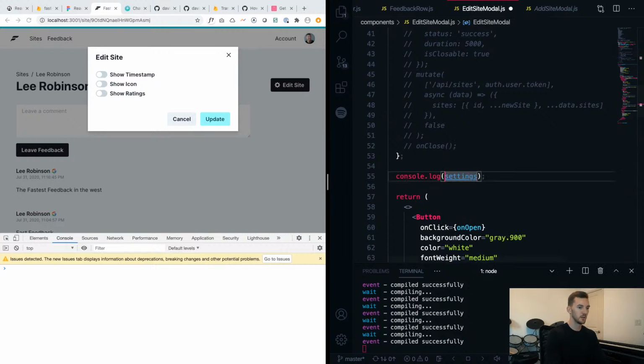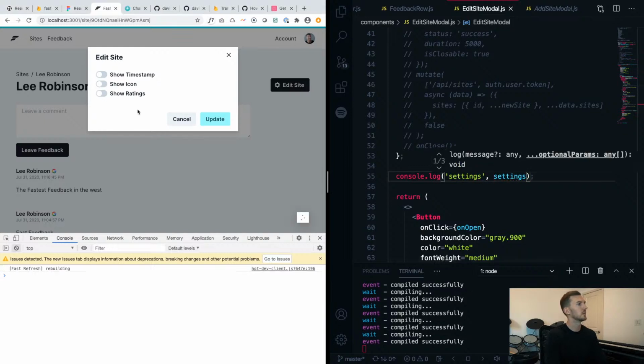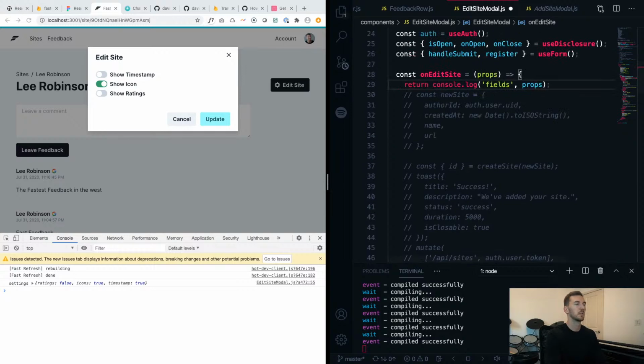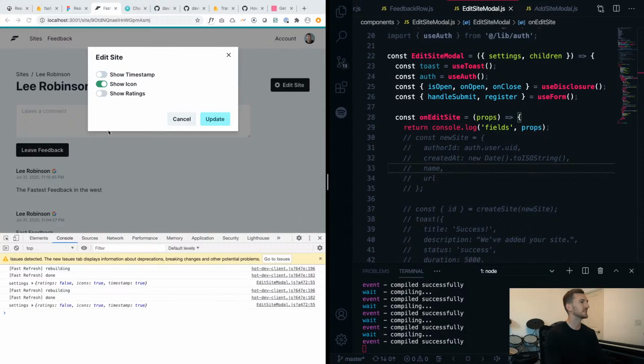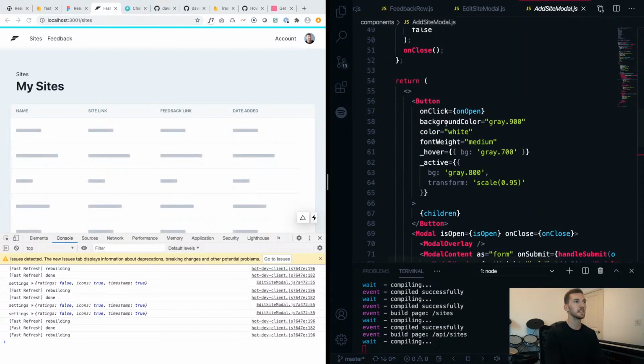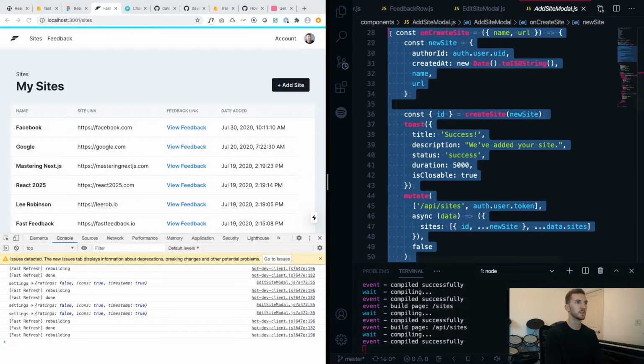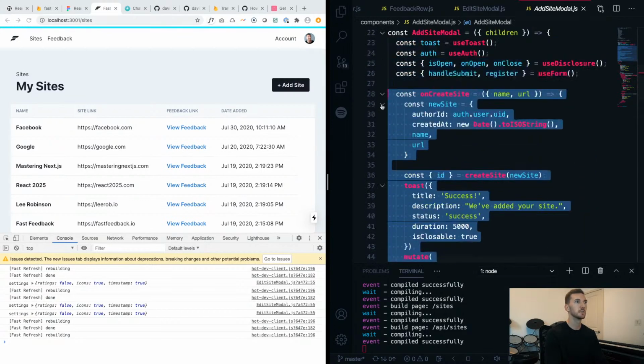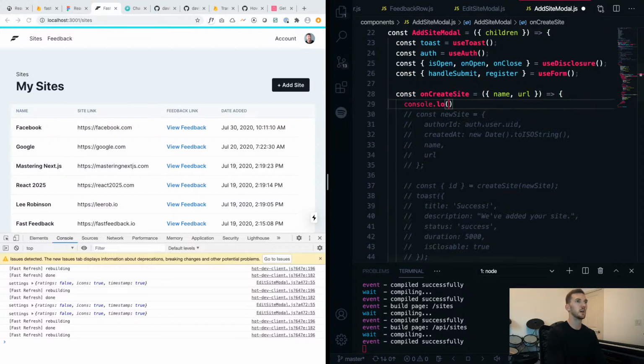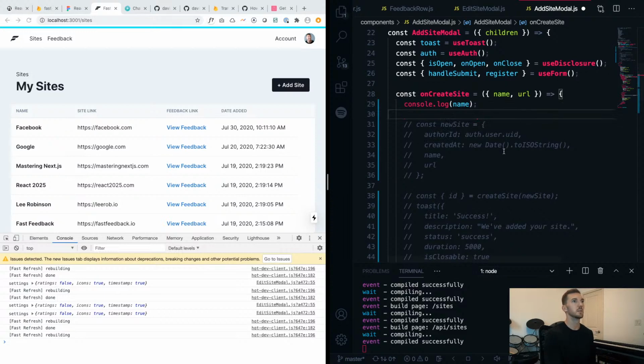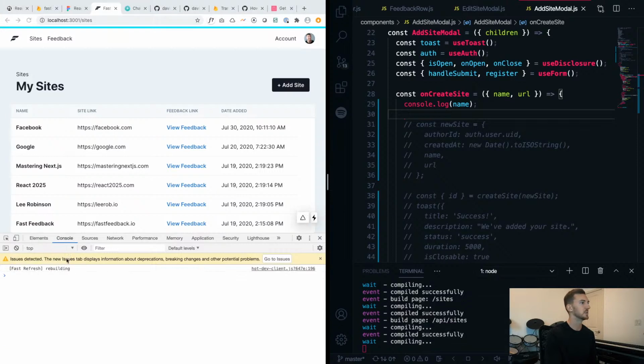Just gonna make sure I know what the settings are. It's so strange to me that it only happens some of the time. I guess one way we could verify too is if I go into the add site modal. I'll take this where it's actually creating the site, comment this out and log the name. My assumption would be that we're seeing this get called every time. And maybe we can find the discrepancy between the two pieces of code.